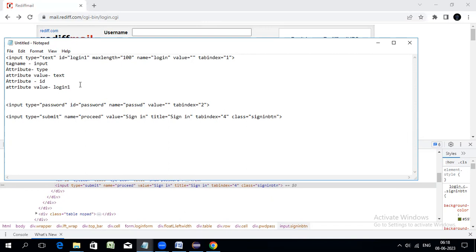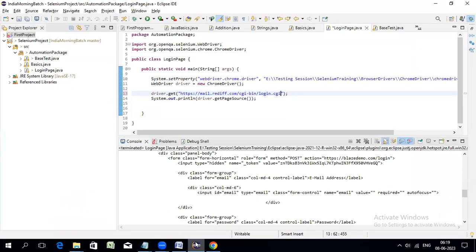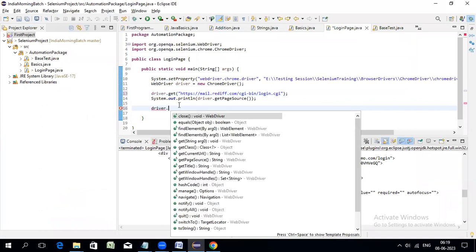So now I have to tell the driver to find the element. Yes or no? Because it is a web element, I have to tell the driver to find the element using any of these attributes. In the attribute, either you can use name or ID, anything is there. Because you can find by ID, you can find by name. So I will tell here driver dot find.